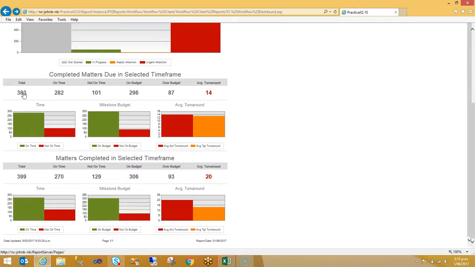And again, each one of these is drillable. You can drill down on any of these bars and it'll filter the underlying summary list by the context of what you've clicked on.